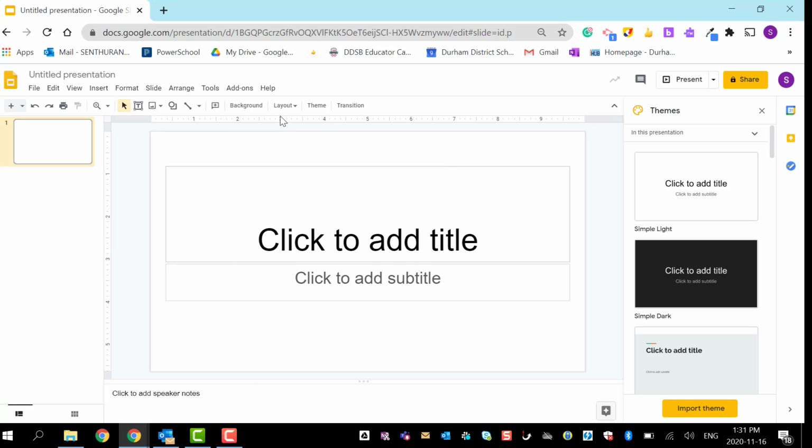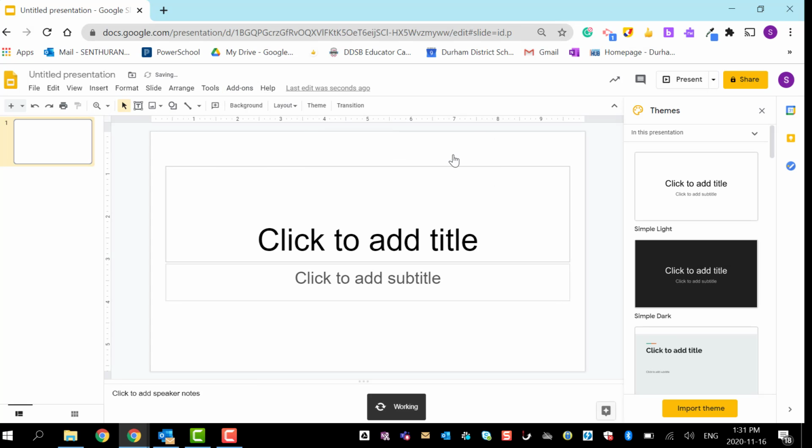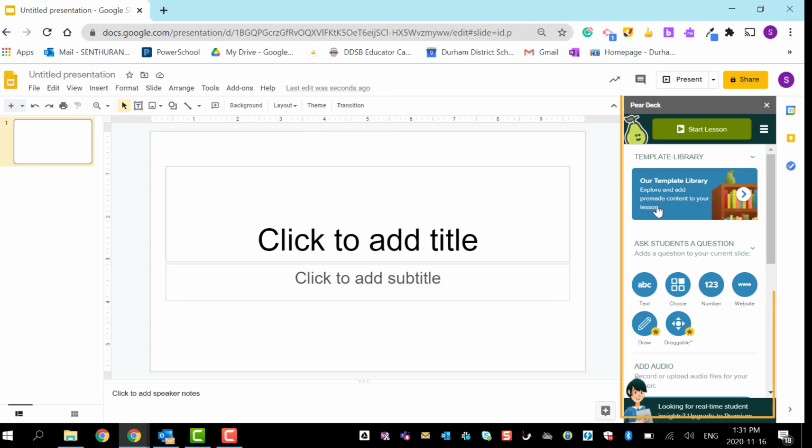After you add it, you just have to come back and open Pear Deck here. It's going to come up on your right-hand pane. So you have so many other things here, like templates, and you can make your own slides. I'm going to pick a couple of examples, so you don't have to use all of them. You can pick and choose.